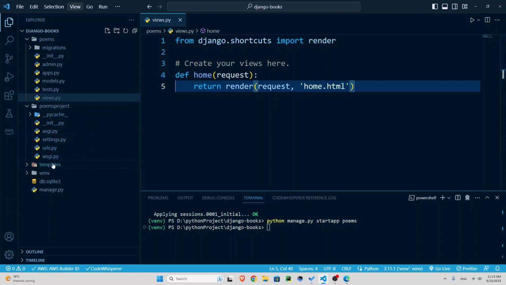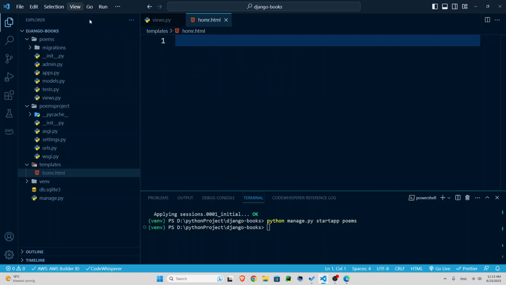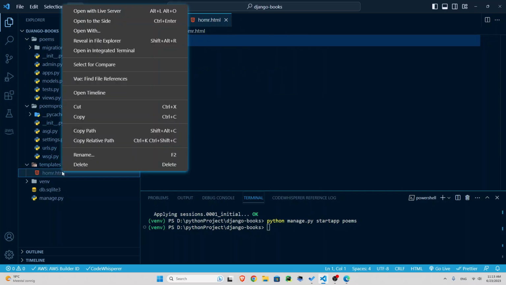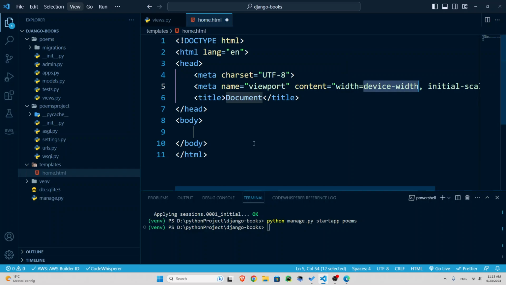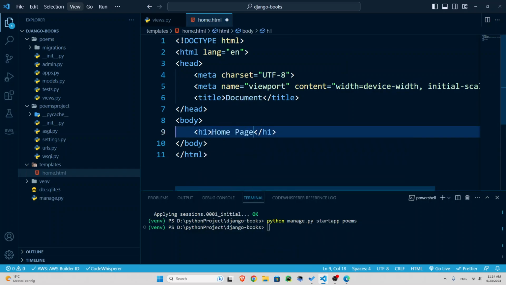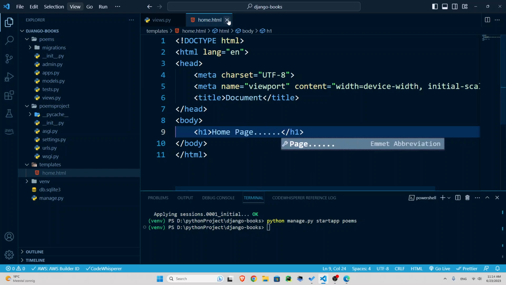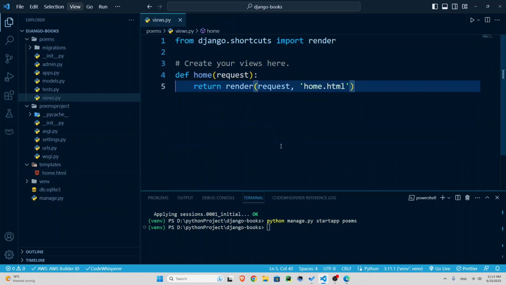So let's create it inside our templates. Home.html, and not like this, home.html, and I'm going to create a boilerplate by exclamation mark, press tab, and let's just say home page and some dots. That's it. But this doesn't make it appear on the website. If I go there, nothing happens. Why? Because I still don't know that this should be returned when someone goes to the home page.